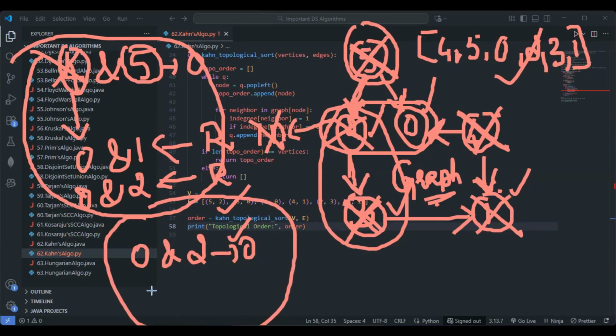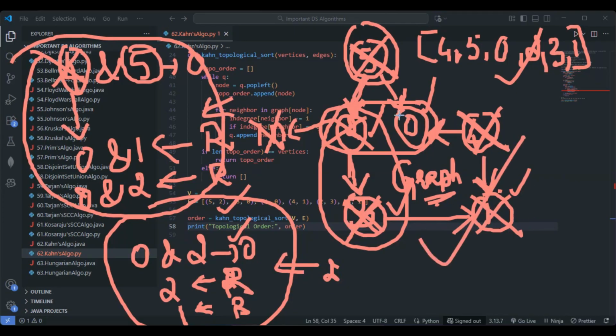Removing 2 reduces the in degree of 3, and removing 3 reduces the in degree of 1. So this is the second step. This is the first step, this is the second step, then we are only left with 1. Removing 3 reduces the in degree of 1 as well. So all the nodes are processed here, right?